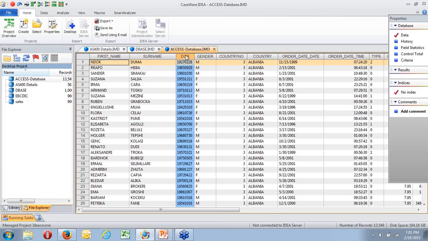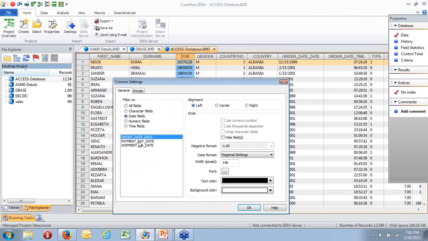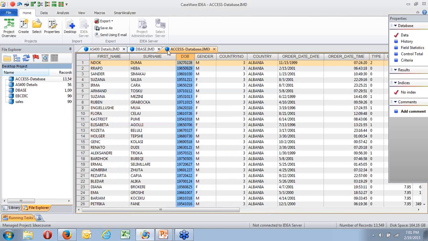Now I could go in here and say I want to change the column settings. It says it's a character field, and I want to change that. Simply wishing it into a date field isn't going to make it a date field. Remember, I'm looking at date of birth, not order date, payment date, or anything else. They gave me a character field, and the character field was date of birth. So I'm stuck with that. I can't do that. I can create an additional field.